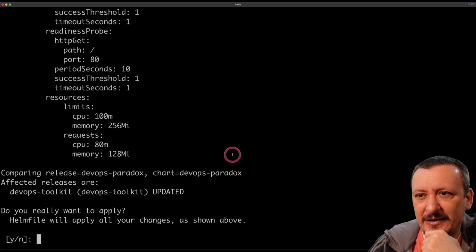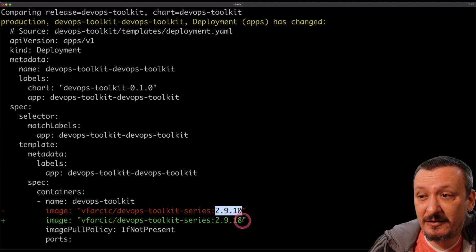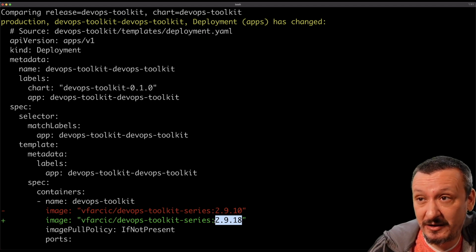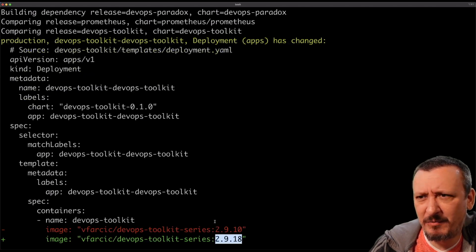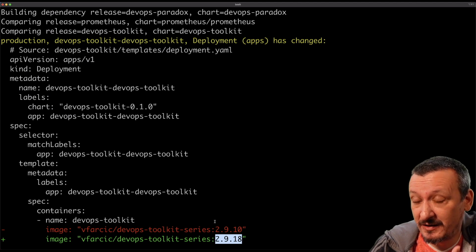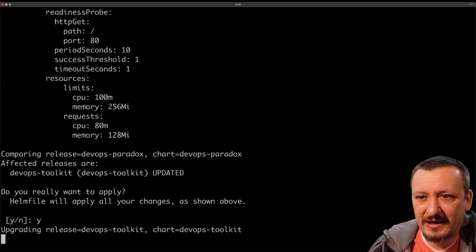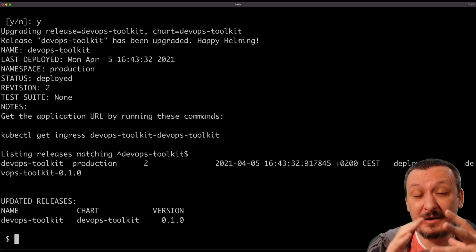And there we are. First of all, we can see that only the image tag is changing, right? So before it was 2910, now it's 2918. So we can see what will change if we apply this new definition. And we can also see that templating did not produce any differences. It just saved us from writing repeated lines of YAML. So we'll say yes, and then it will take a few moments until the application, DevOps Toolkit in this case, is upgraded.